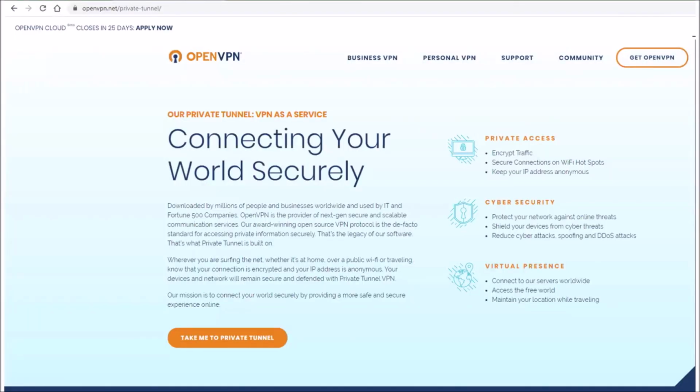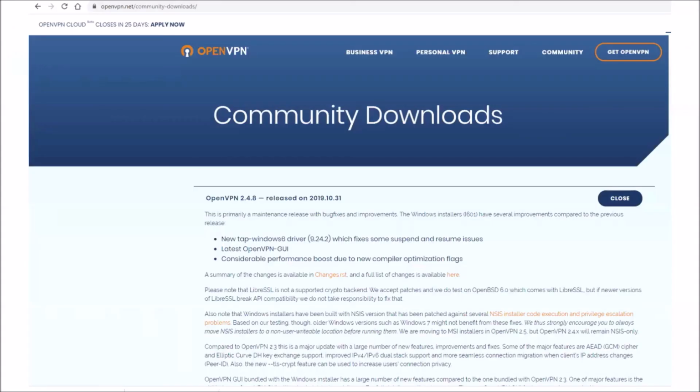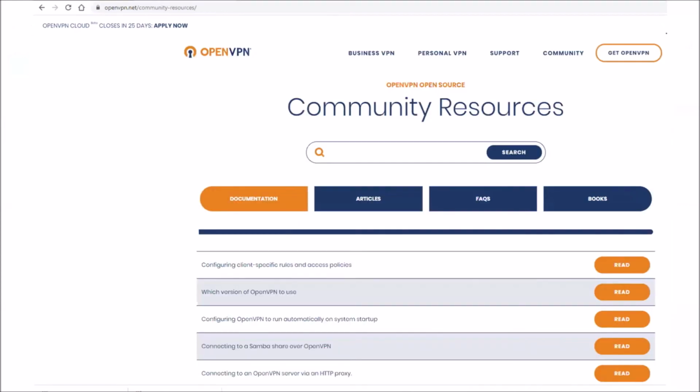OpenVPN clients, these are free for each device. You can go and download one for Windows, and I have one on my laptop. You can go to the Apple Store or Android's Google Store and download an app for that, and both our smartphones have that located on it. Again, there's a community at OpenVPN, and it's very useful.